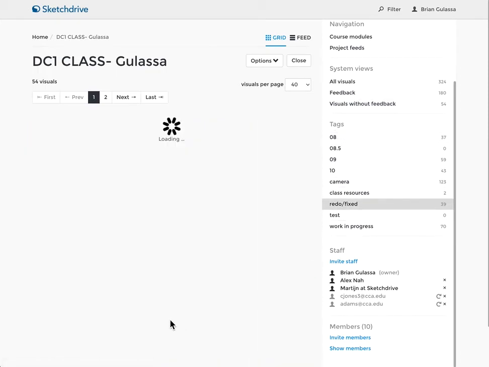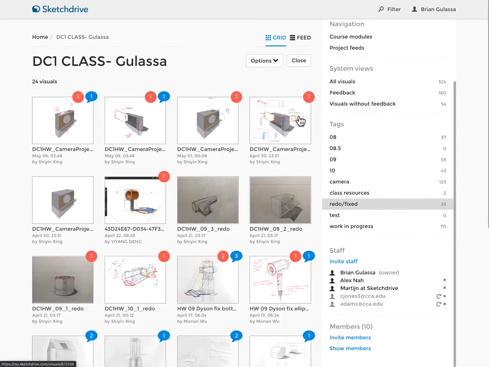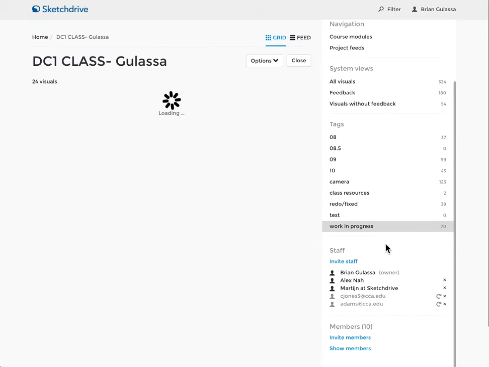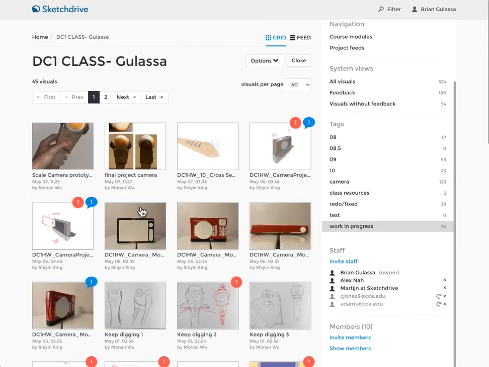Here I could look at all the stuff that's redo. After I've already graded it, I'll look at this each week and see what has been added. And zero in test and work in progress. We've got a bunch. This was our final camera project, where they had to make a cardboard mock-up and then do a cleaned-up version. So this is indicating that they're in progress.